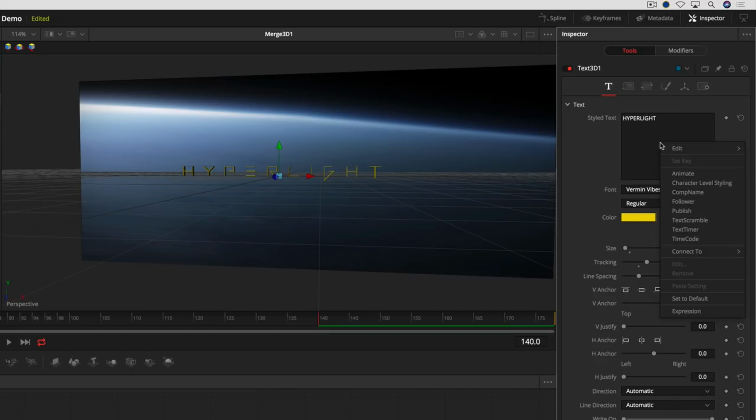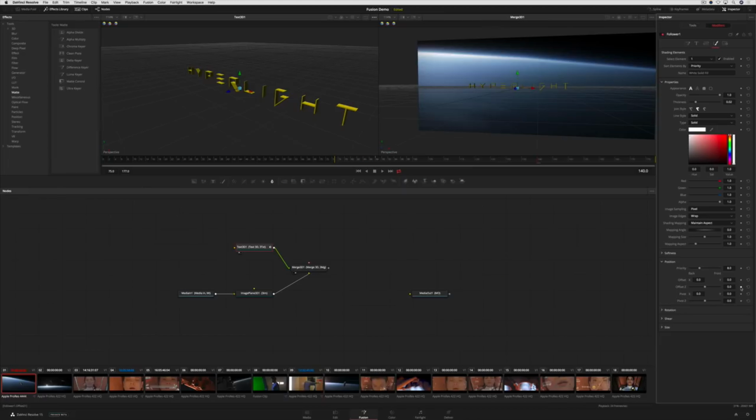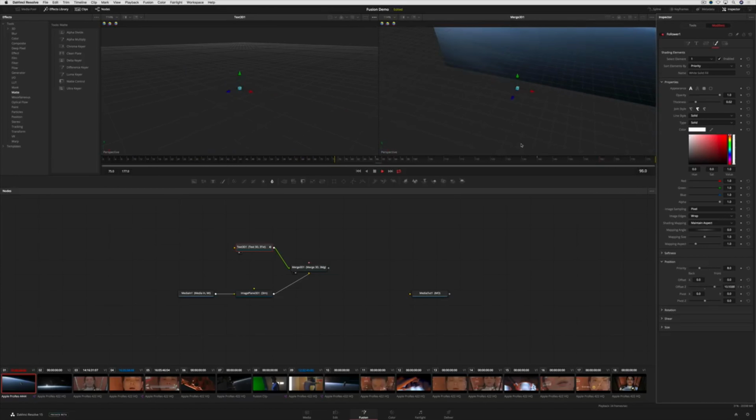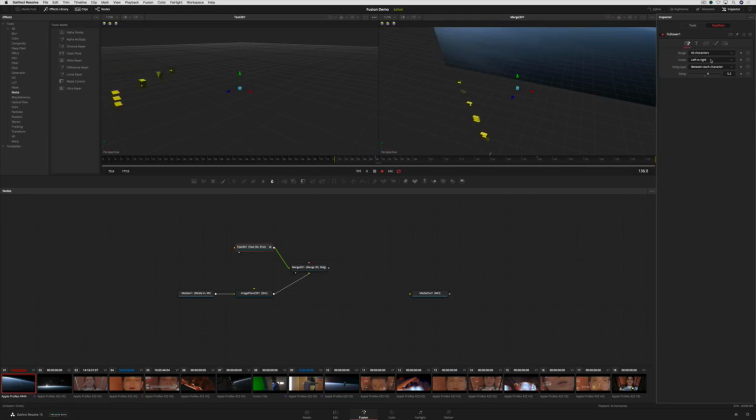To do that, we'll right-click in the text box and add a follower. Under the Modifier menu, we can adjust and animate parameters like the position in Z-space. There are several options, and you can have characters follow one another, or in this case, we'll have them change Z position from the inside out.